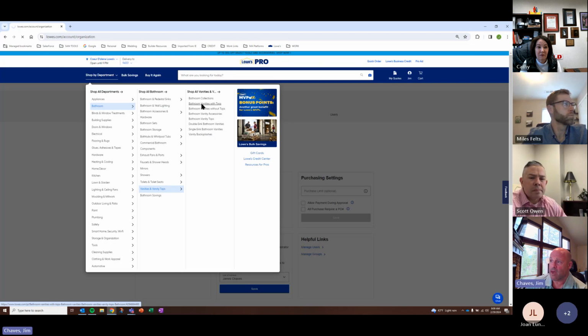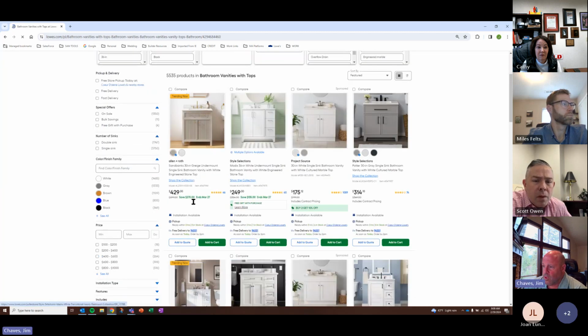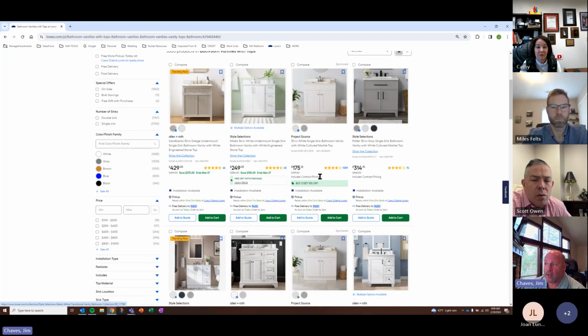Bathroom vanities with tops is the category that I'm going to jump to. And you'll see that items are on sale right now, but also you're going to see an indicator that says includes contracted pricing. Because this is a hybrid website, you're going to get the best pricing that is available. So if something is on sale and it is a better price than the GPO price, you're going to get the sale price. The website takes out all the friction points.